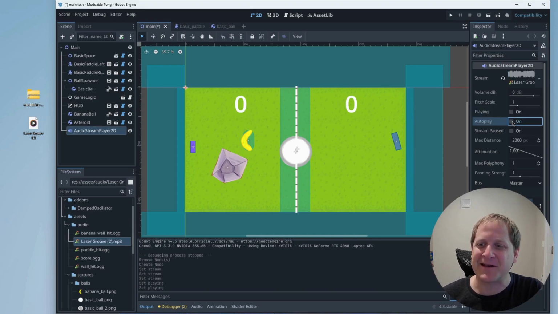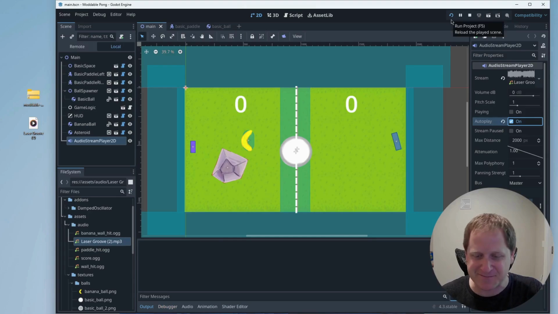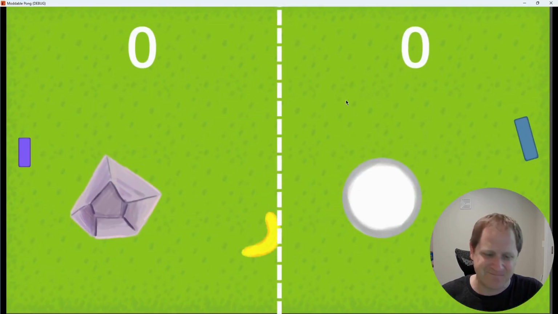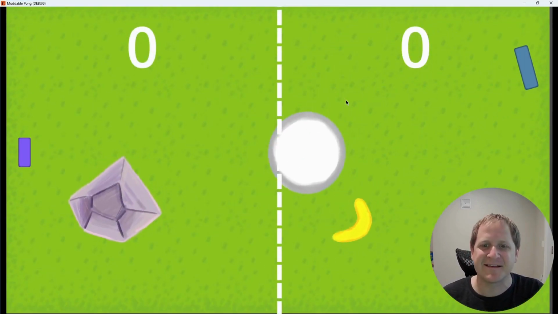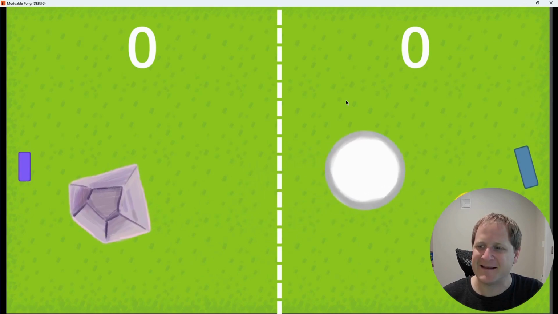Awesome. So now I'm going to hit AutoPlay and just play the game and see if it works. Let me make it full screen. Yep. Now I've got a soundtrack.